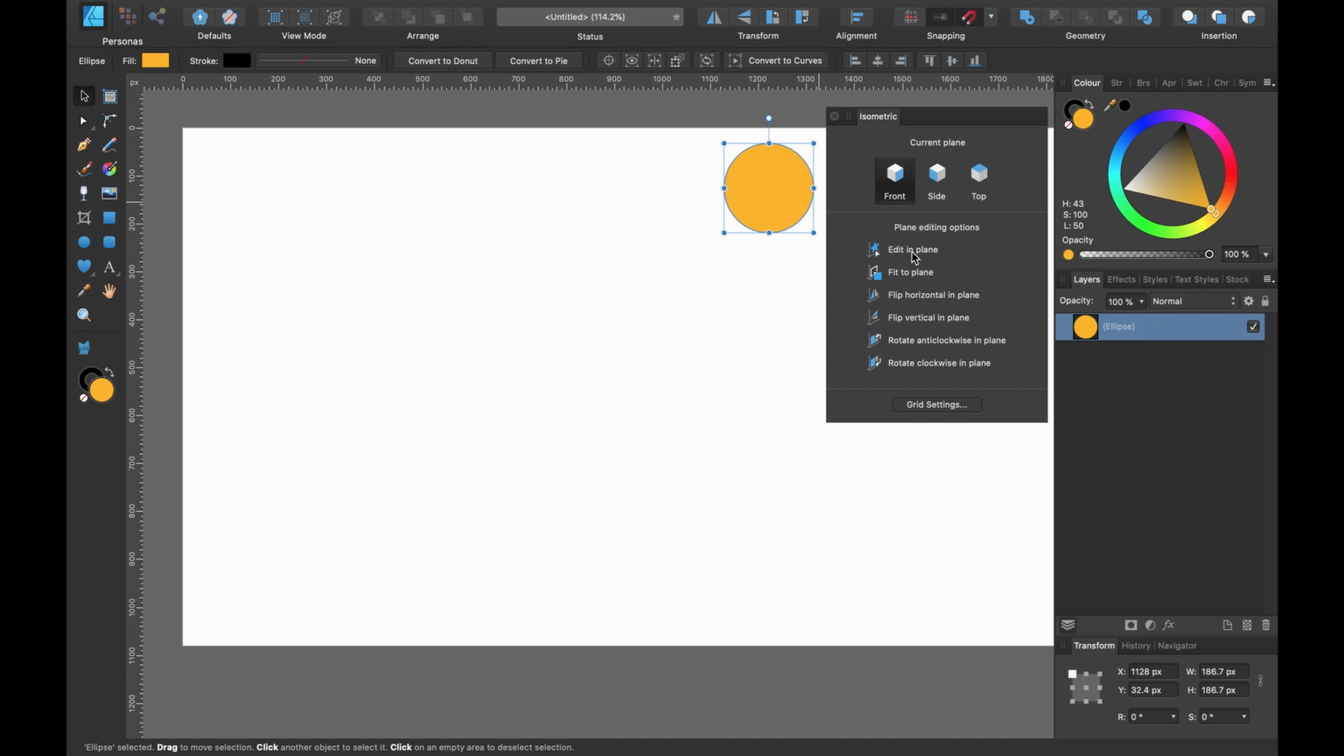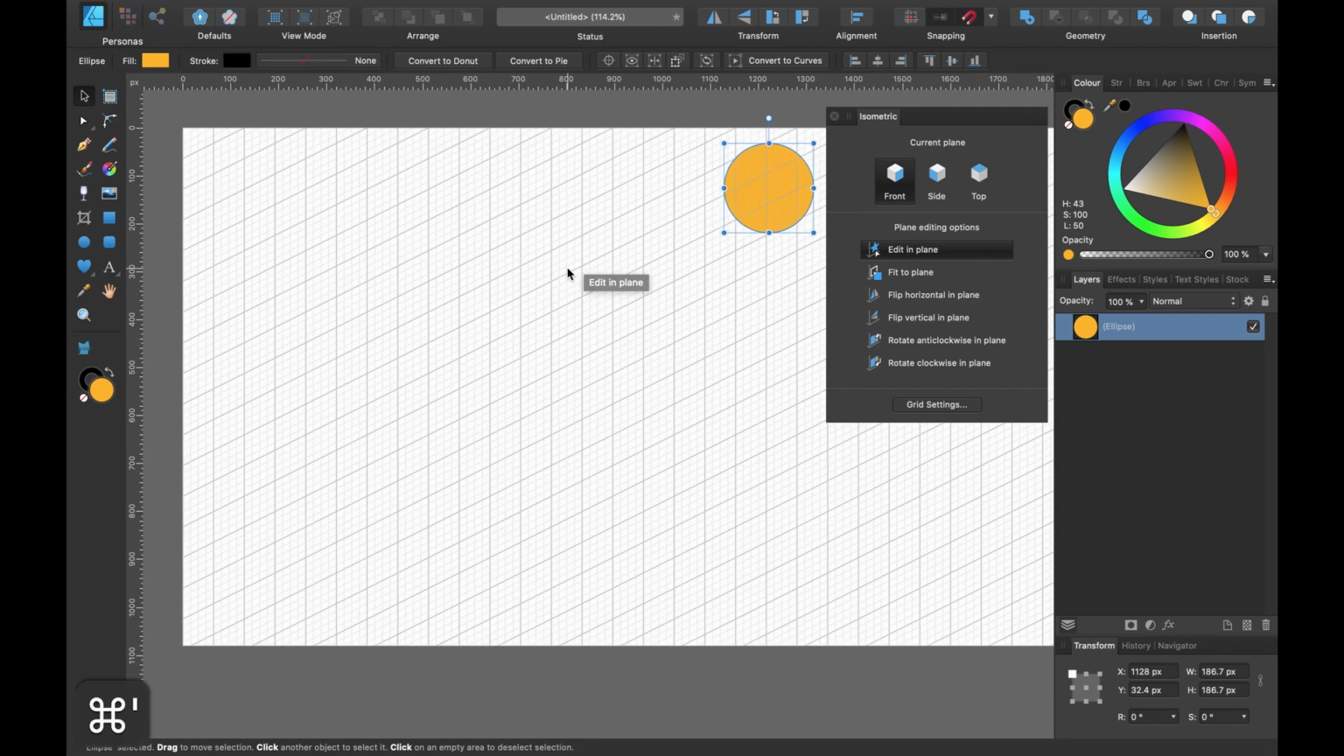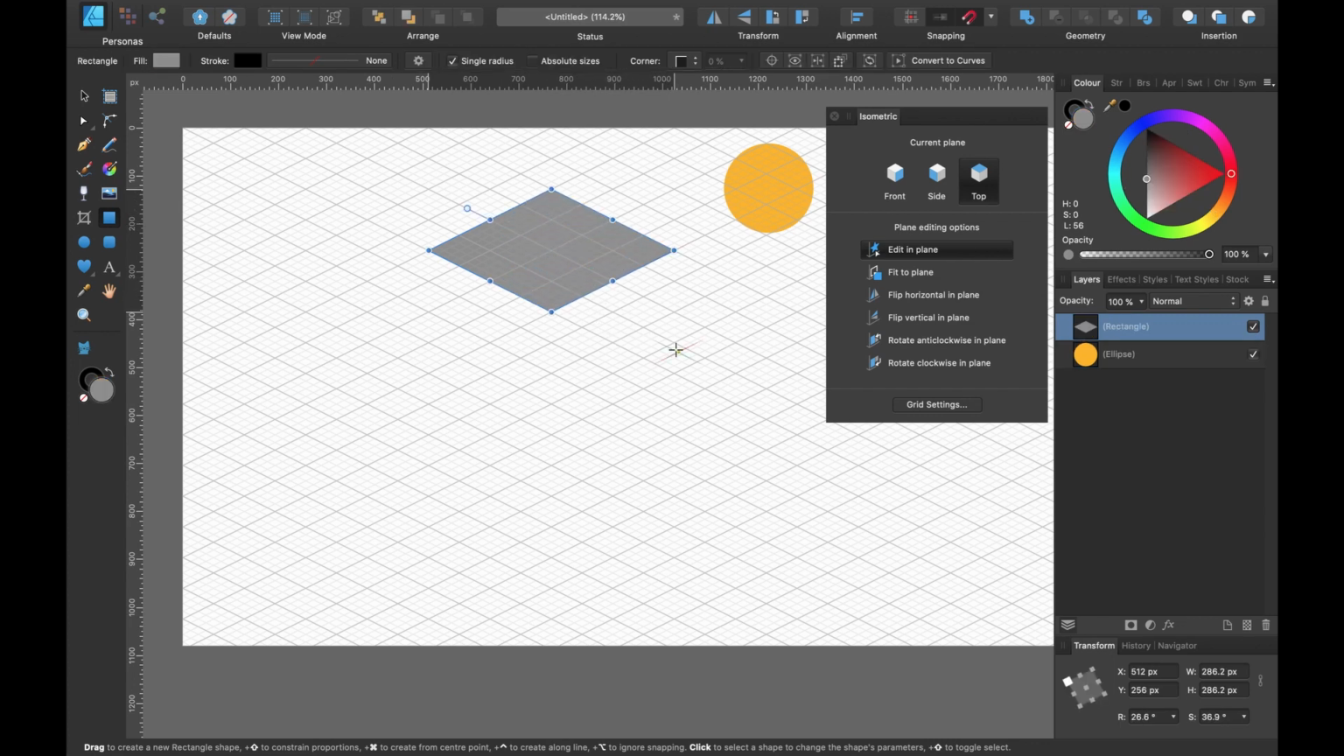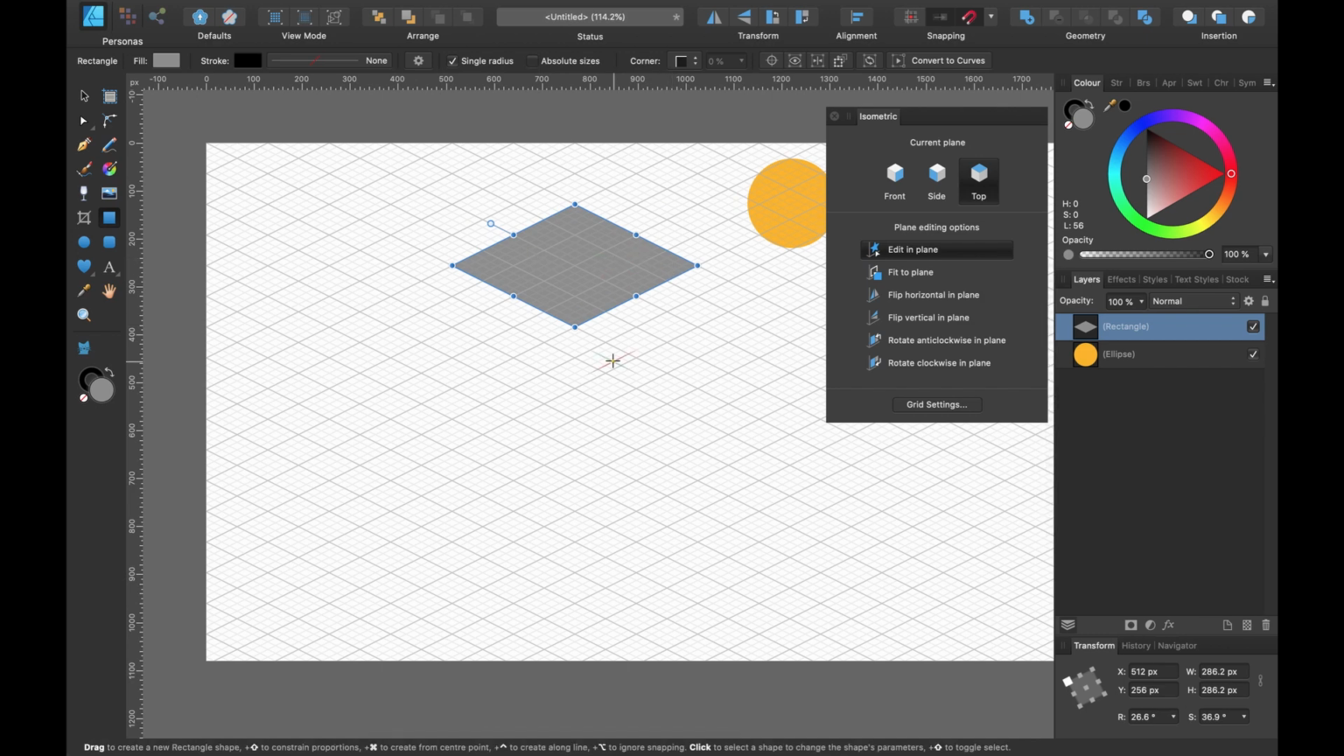Okay, let's play with edit in plane. So I'll click on that. Let's get our grid back. Command single quotation mark. I will press top. Now you can either use the pen tool with this or rectangle tool. It's up to you. You can use any of these, but we're going to create a cube. So I'm going to choose the rectangle tool. I will click and drag outwards, and I'll keep my finger on shift so it stays a perfect square. There we go. You can see I'm now creating within the plane of the isometric grid.